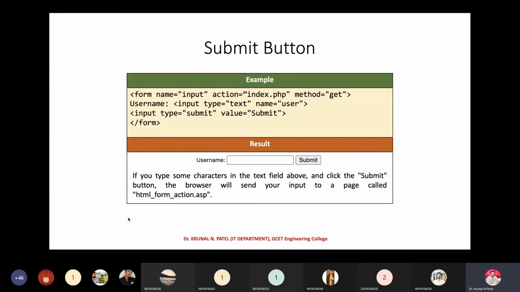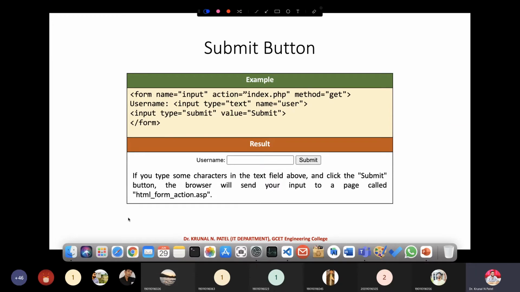So here I have put one example, right? In this example, you can see that input type is equal to text, to take some text as an input, that is username, right? And after that, we are defining a type as submit, and we are setting value equal to submit, right? So after entering the data into this text box, when you click on this submit button, that data will be sent to the server, right?